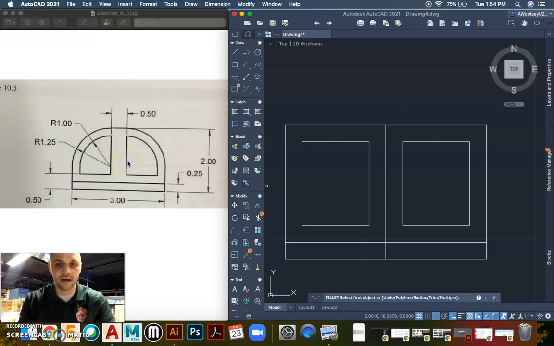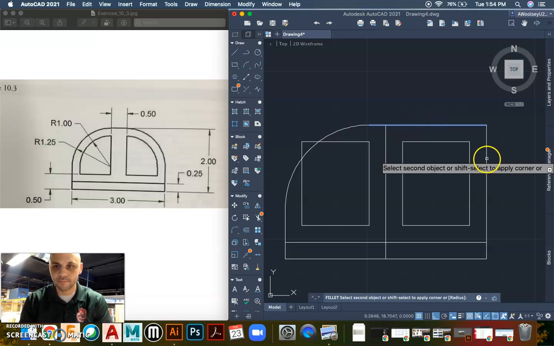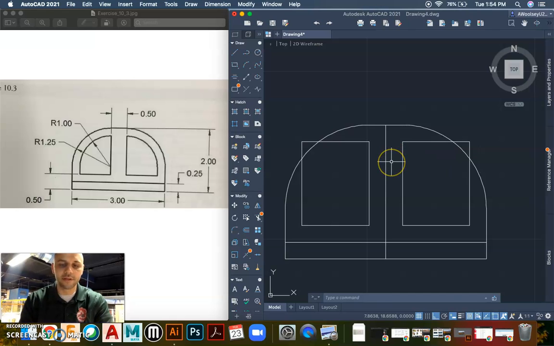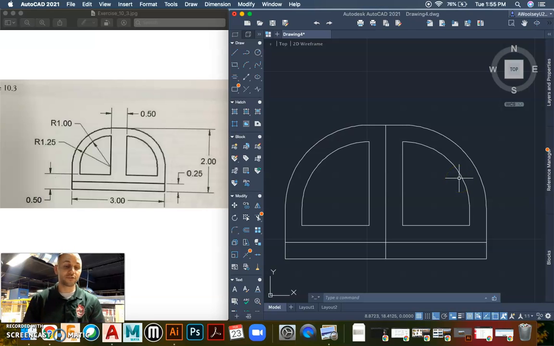Type it in, 1.25. Okay, I'll click on my left line, then click on my top line. Okay, press enter and do it again. Okay, top line, right line. And now we do it again, but this time we're going to change the radius. So hit enter, or you could type in fillet again. Hit R for radius. And now my second radius for my smaller one is going to be 1. And now I'm going to click it again, here to here. Enter, here to here. Okay, so that is the drawing completed.